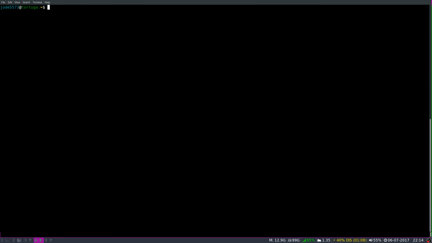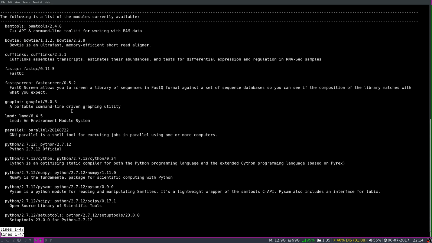So if I clear my terminal, another interesting thing I can do is type module spider, and this actually crawls through a whole bunch of files. On a system with a whole lot of modules, it might take a minute to generate this output. But I get a nice listing of all the module files available with a description.